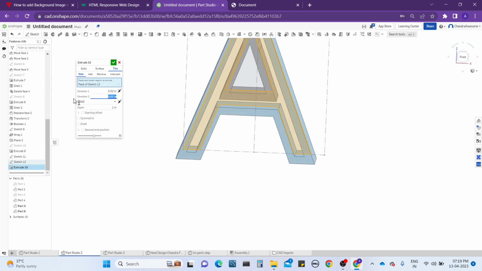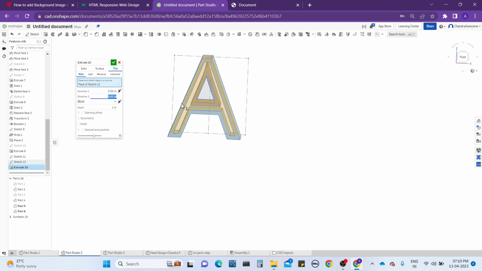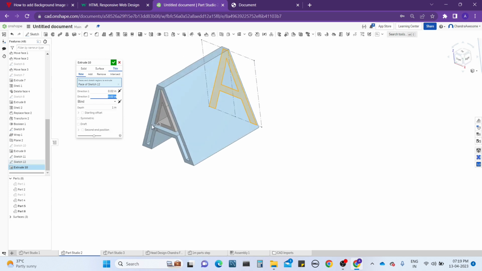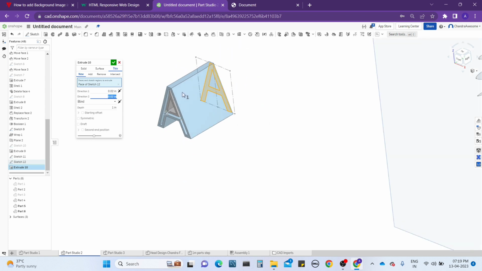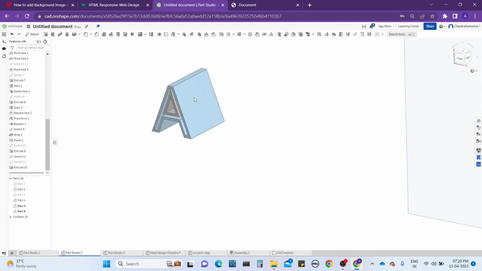You can see this is inner, this is outside, and we can also perform the same operations that we have in the Extrude tool, like draft, symmetric, starting fillet, offset, second position, like the same. The remaining options are all the same, guys. It works the same way. I really love this update while working with it.